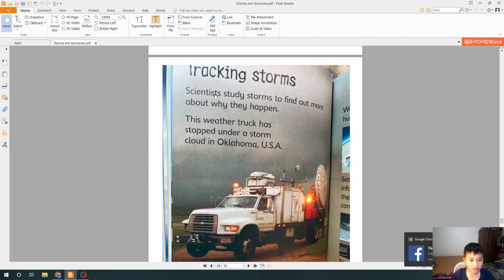Next, chasing storms. Scientists study storms to find out more about what happens. This weather truck has stopped under the storm cloud in Oklahoma, USA.